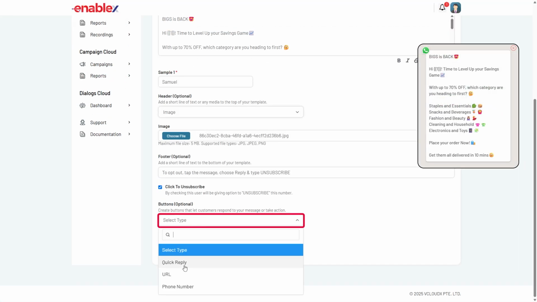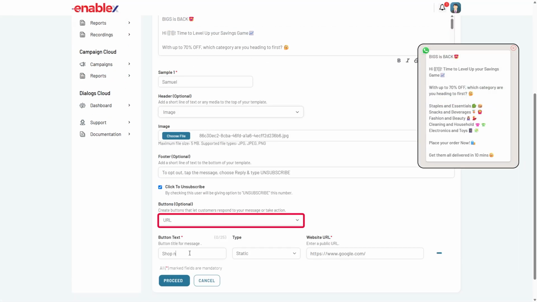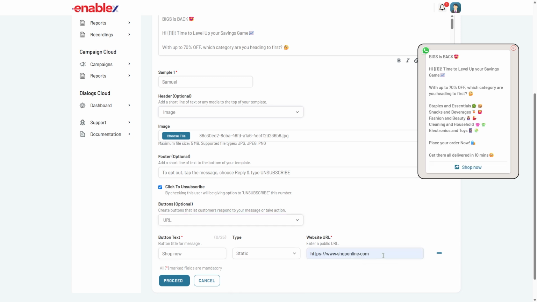Add buttons for quick replies, URLs, or phone calls. Customize the labels to match your need. When you're done, hit Proceed to submit.